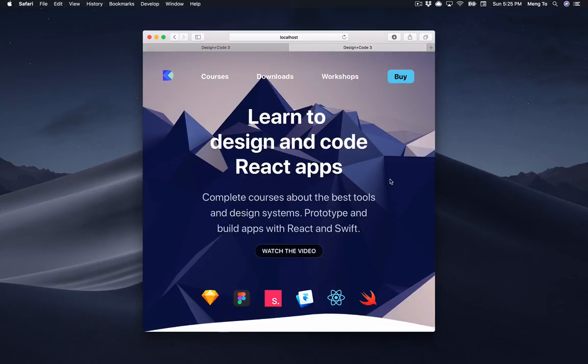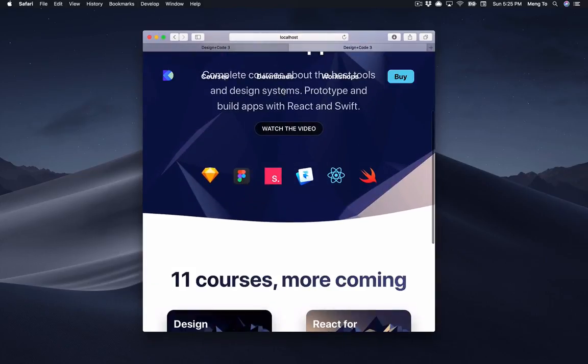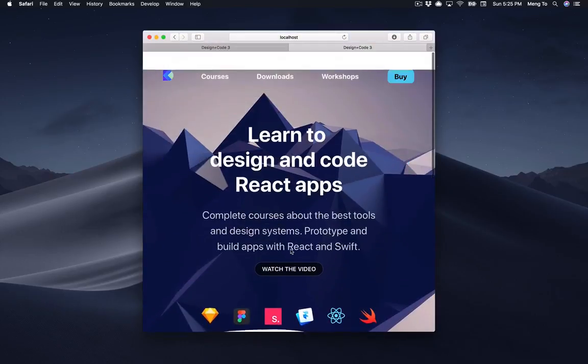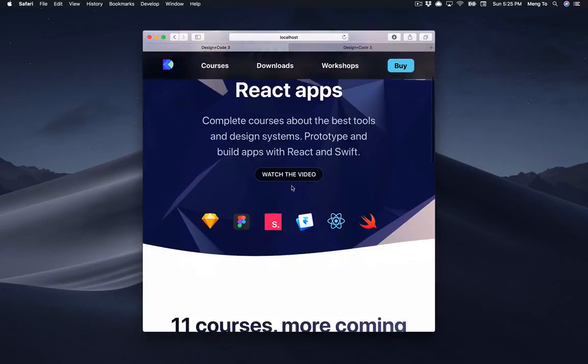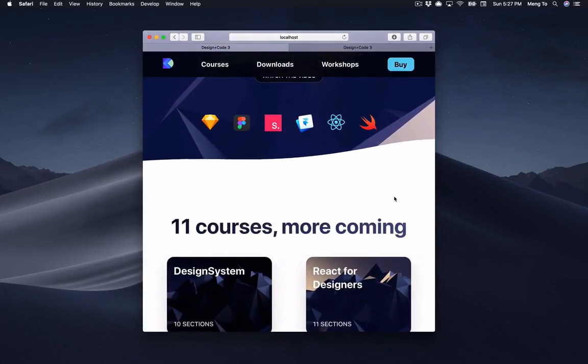Today, what we're going to learn to do is to solve this problem where the header, when you start scrolling, is kind of overlapping, and if the text is white on top of white, then it's not visible at all. So the solution that we're going to come up with is that as soon as you start scrolling, there's a black background. So we're going to learn how to create a stateful component.